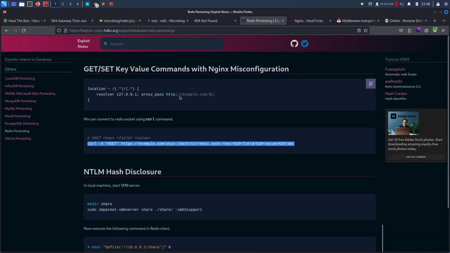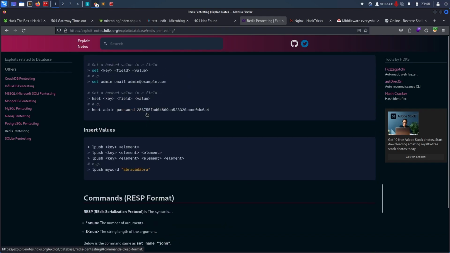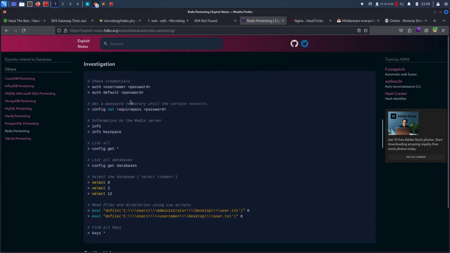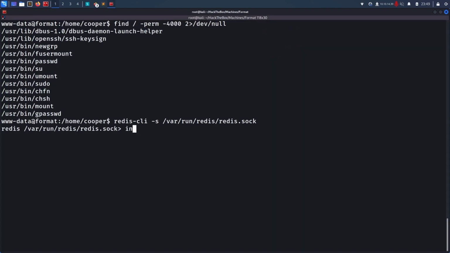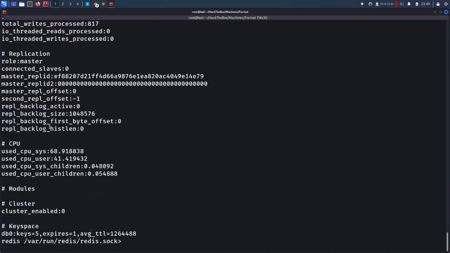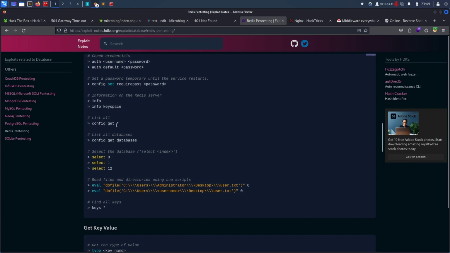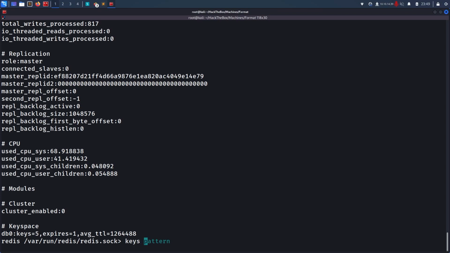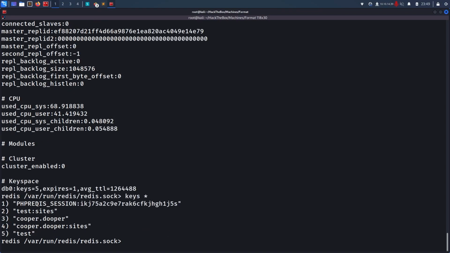If I am not having anything with this Redis, I can also try to see the commands. What we can try to do is see the info. So info shows all of the things. Then there is a keyspace which is having db0, with 5 keys. So let's see how many keys are over there. To get the keys, I can do keys *. Enter, and there you go, we are having some keys. Test sites, that will be my domain which I have created. Test again, Cooper.duper and Cooper sites.